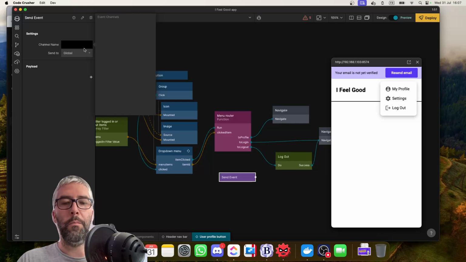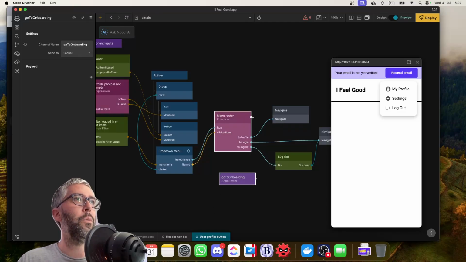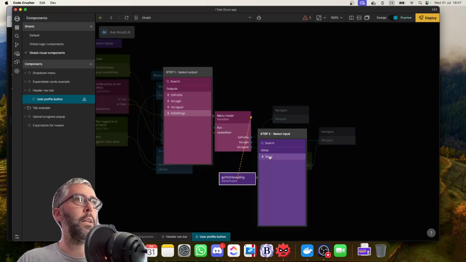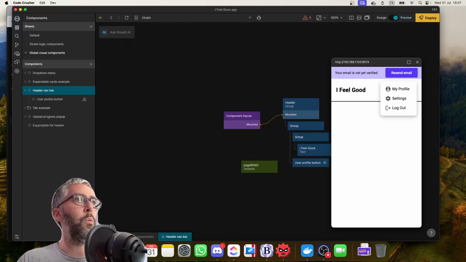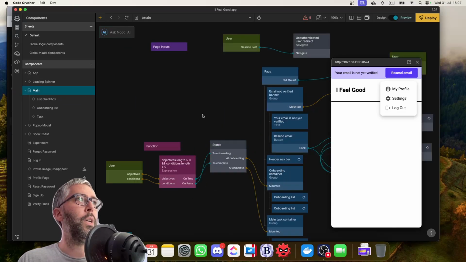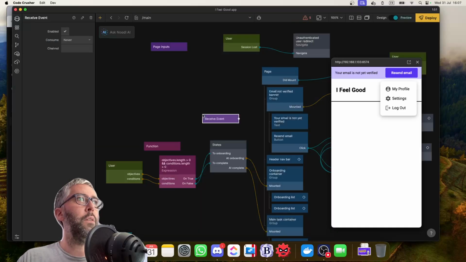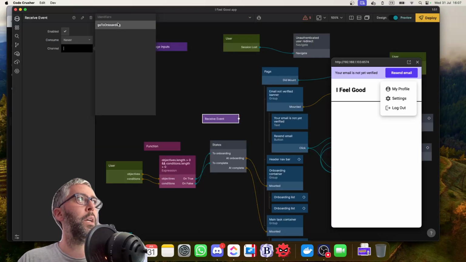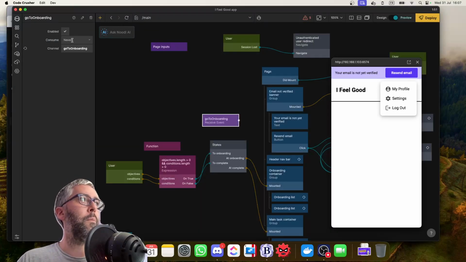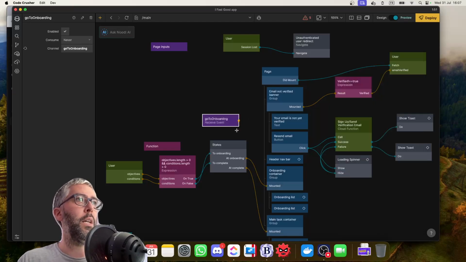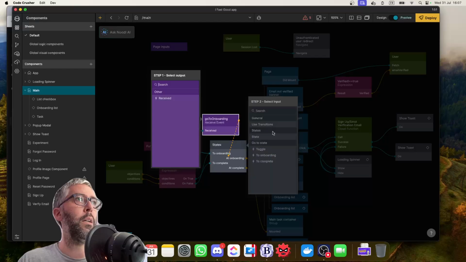So let's call it go to onboarding, global event. And so if somebody clicks on settings, it sends an event, and that event will be received over here. Receive event, and then we see it in the list. Go to onboarding. Consume means, does that use it up if it's received here, or does it carry on cascading down to any receive events? So I don't need it to be consumed or not, because I'm only going to receive this once here. It's enabled, and so if we click go to onboarding, then it goes to onboarding.